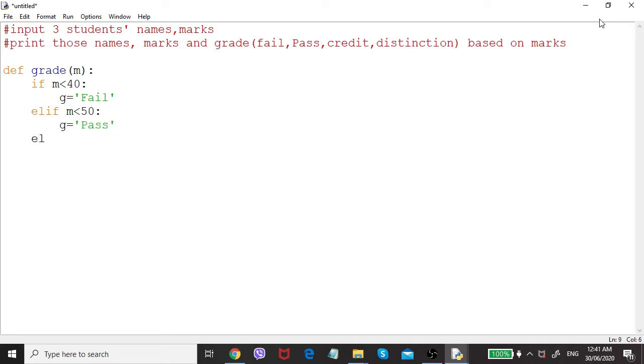So elif m less than 75, I will say g is equal to credit, and elif, right? So here it should be elif, and that is 75. Now else, meaning no more to check, it's the last one. So without checking I will give g is equal to distinction, that may be more than 75, right?